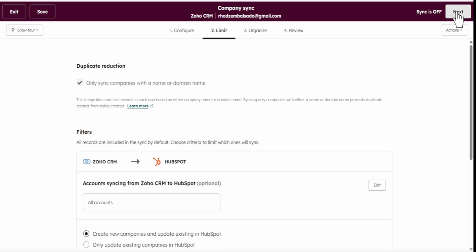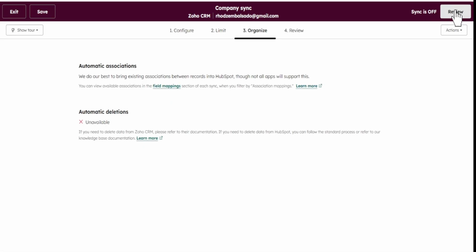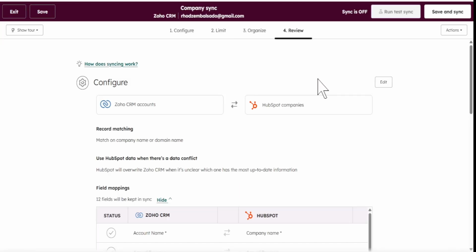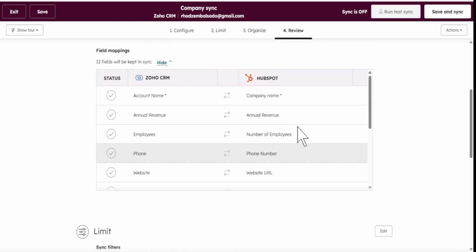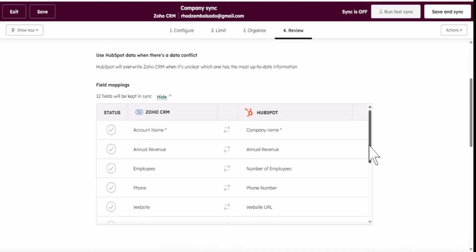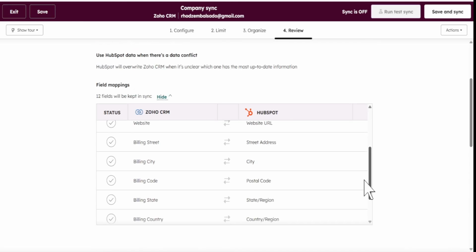On the review screen, double-check the summary, object pairing, sync direction, deduplication rules, and the most important field mappings like company name, domain, and owner. Make sure nothing critical is set to overwrite unintentionally. When you're confident, click Save and Sync.